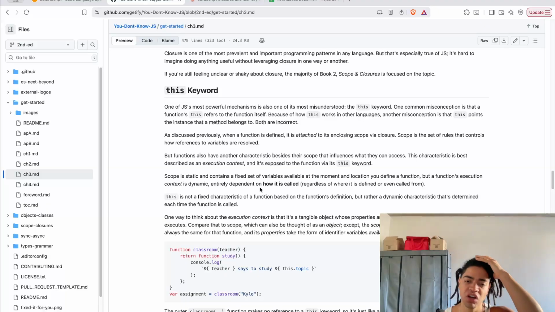But a function's execution context is dynamic. It entirely depends on how it is called, regardless of where it is defined. So this is not a fixed characteristic of a function based on its definition, but rather a dynamic characteristic that's determined each time the function is called. This characteristic of the function, known as the execution context, entirely depends on how the function is being called.